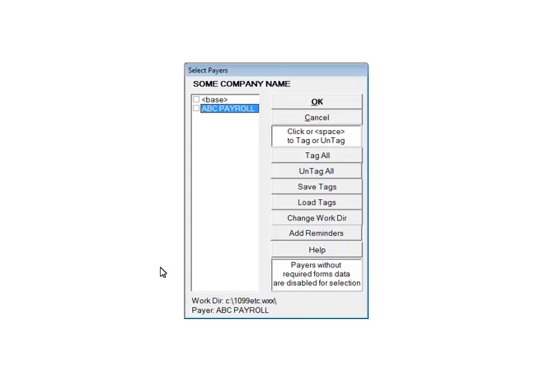Next, check the pairs that are to be included in the e-file. Multiple pairs can be selected. For the tutorial, select ABC Payroll. Once all pairs are selected, click OK to continue.